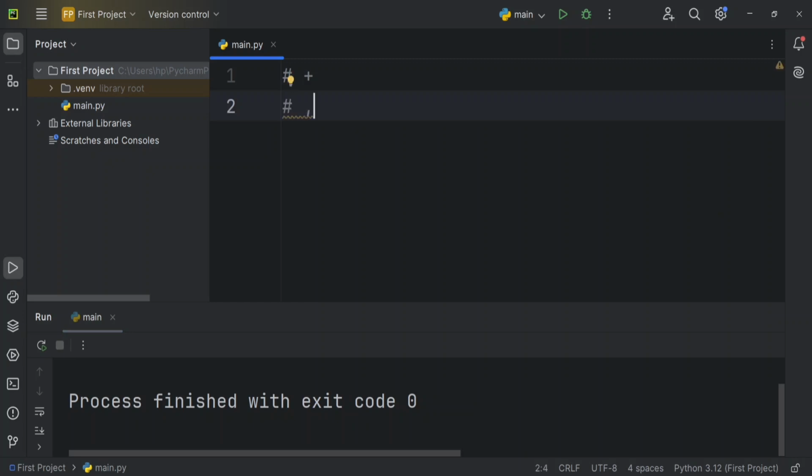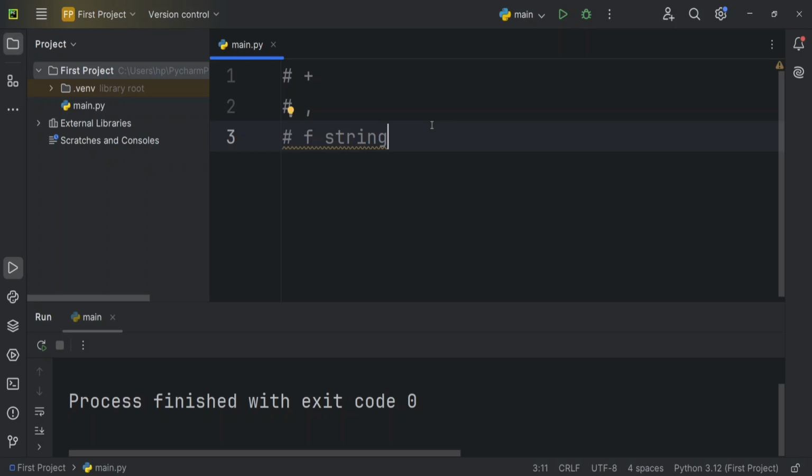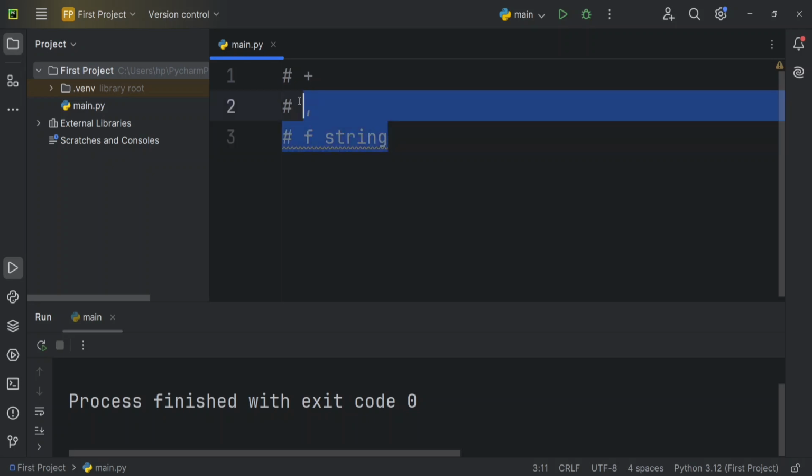and the third one is using f string. So let's begin by using plus sign.